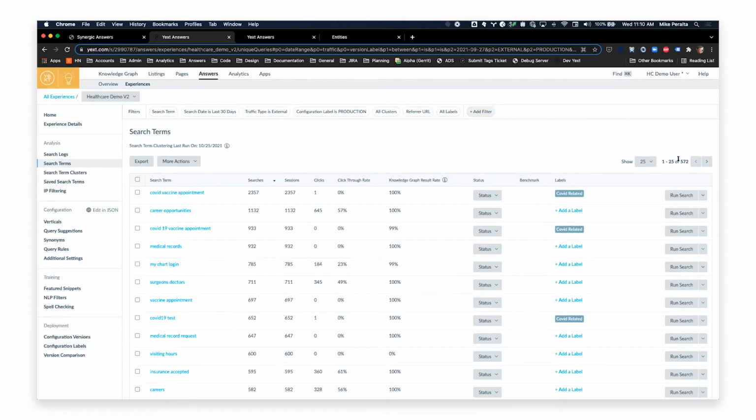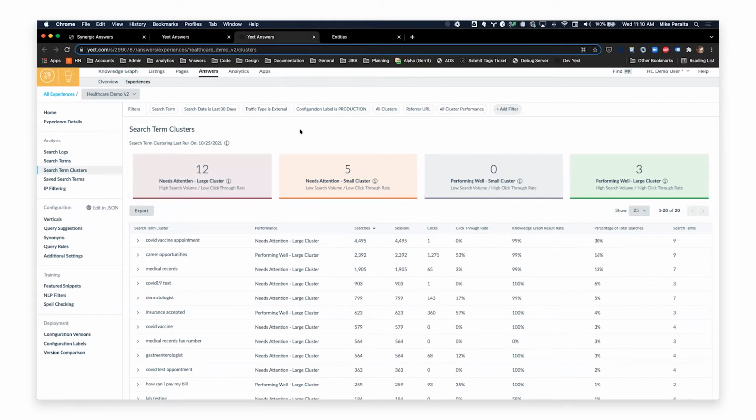So it'd be pretty cumbersome to actually go through this entire list and figure out what are people asking, especially when we know that a lot of these search terms, like I was showing before, are returning the same results. And so that's why we came up with this feature called search term clusters.